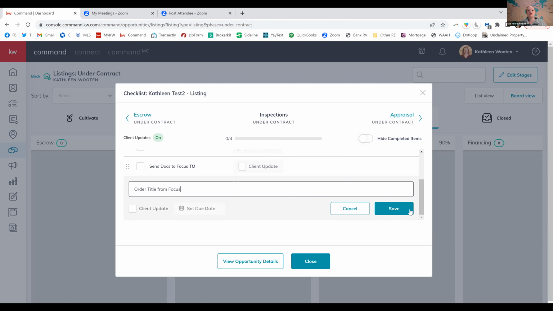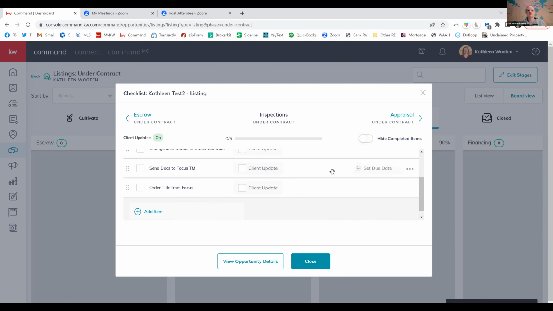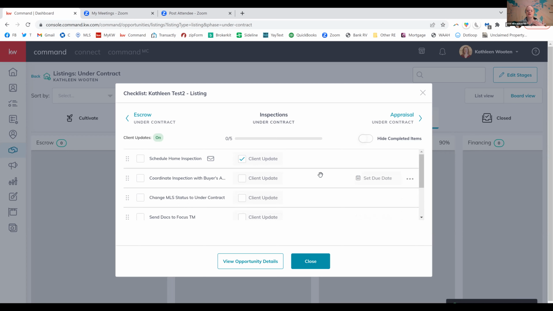You can come in here and you can build this checklist out to really help you in that contract to close process, so that you're making sure that all those little steps that you need to take to get to the closing table successfully are taken care of. Okay.